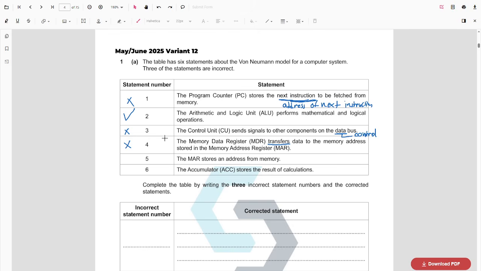Now, the MR stores an address from the memory. This is true. The accumulator stores the result of the calculation. This is also true, right? So here, people sometimes assume that this is wrong, but this is true. It does store an address from the memory, right? Even though the statement here is not that specific, this is true.